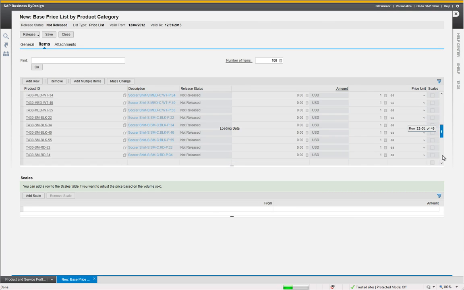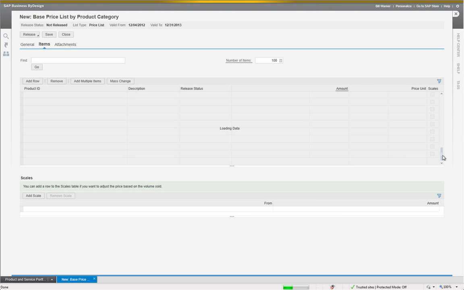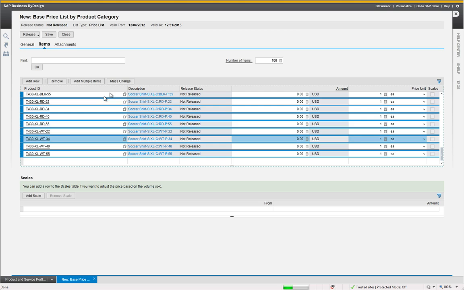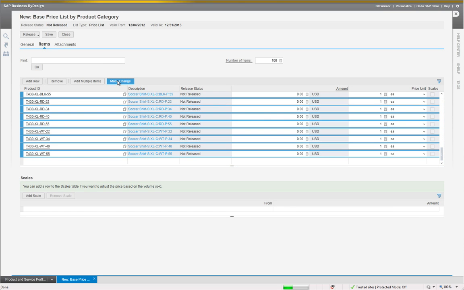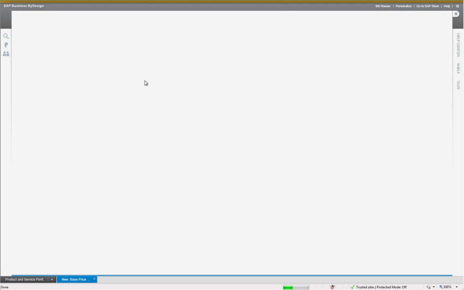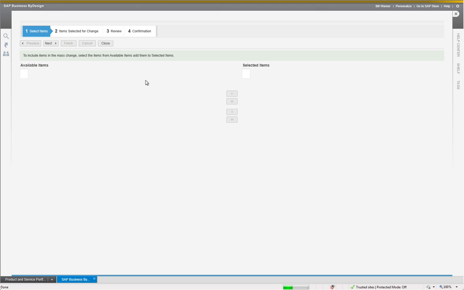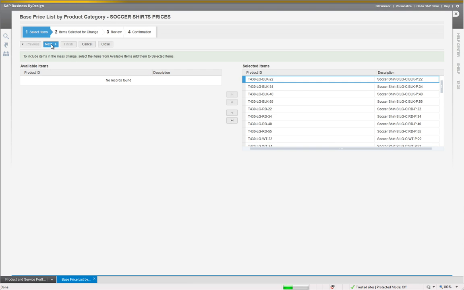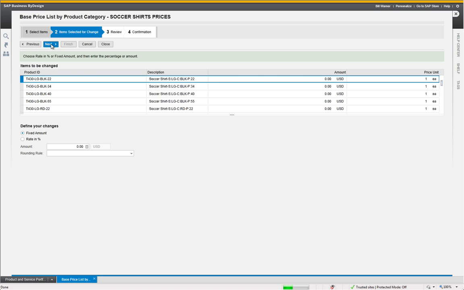So we'll select all of them for sake of creating a base price. As you can see, we're doing a mass change, so we don't need to do this one by one. So in this case, we're going to say the base price for a soccer shirt is $20.